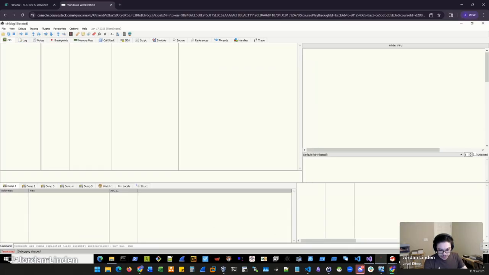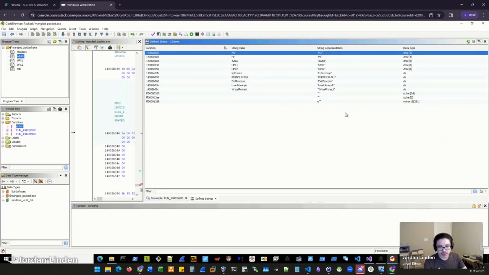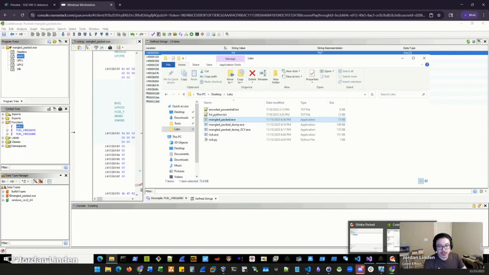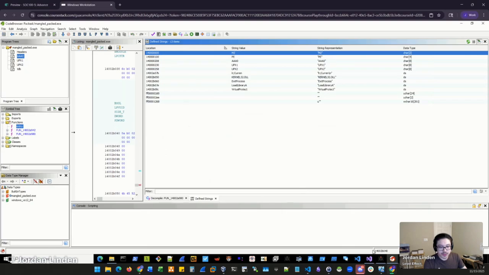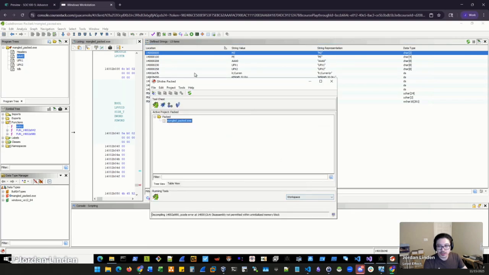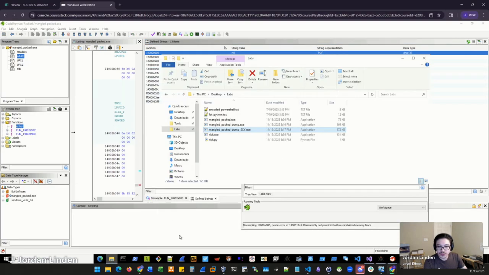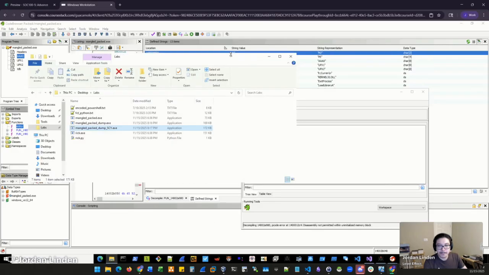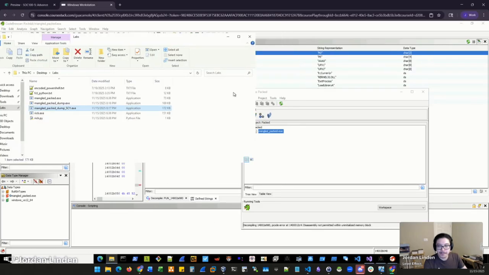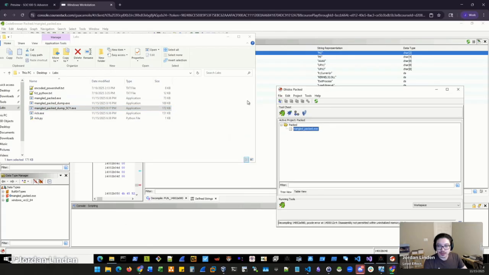So we just saw the packed strings. Now let's actually open up the dumped executable in Ghidra. For that, I'm just going to save this one first. And we're going to just drag and drop. I could have just done that. Okay.